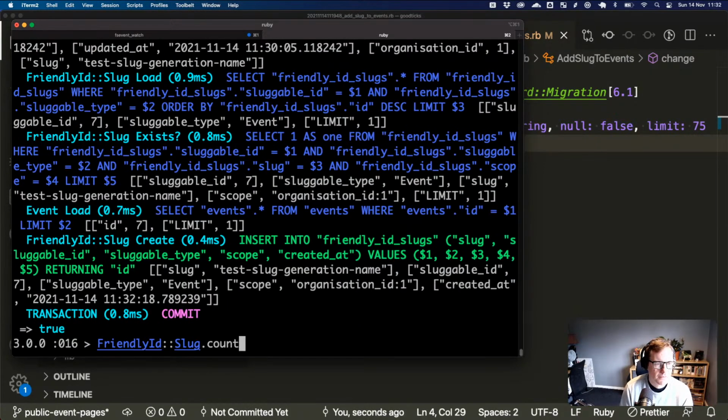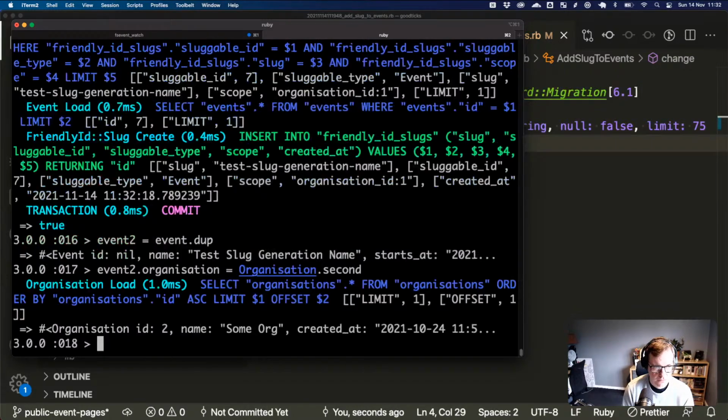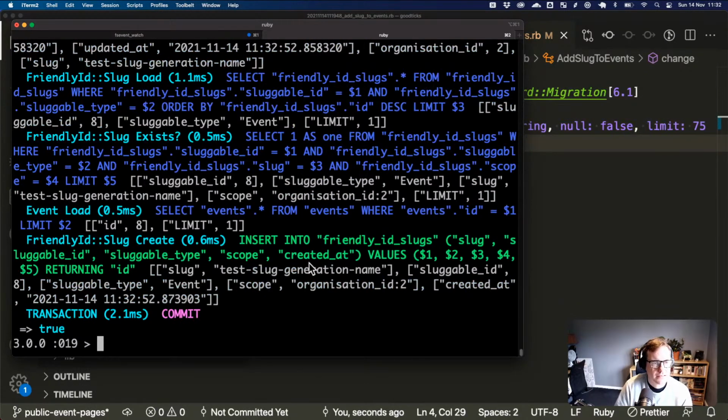Yes. Okay. Then I could do event2 is event.duplicate. You could then do event2.organization was organization.second, event2.save!. Great, and it has the same slug.